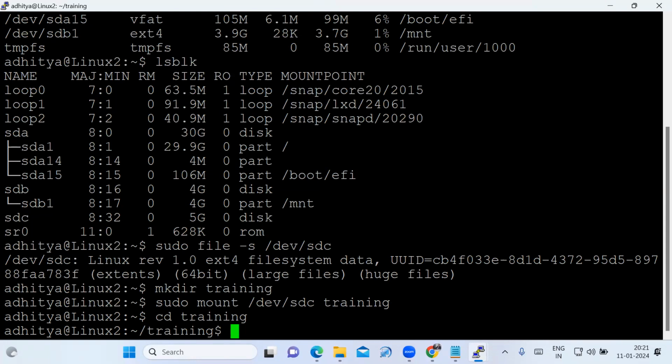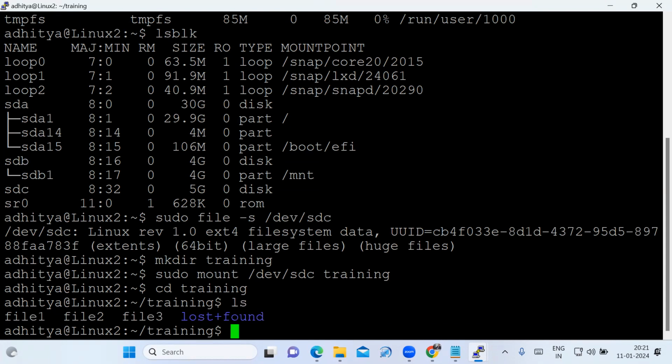Now, are there any directories and files on this data disk, the 5 GB data disk? What files did I create? 3 empty files I created. Now are those files available or not? Check it. Now are you able to see file 1, file 2, file 3? Yes.